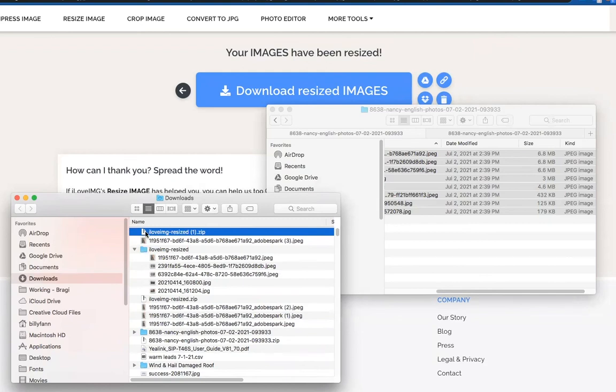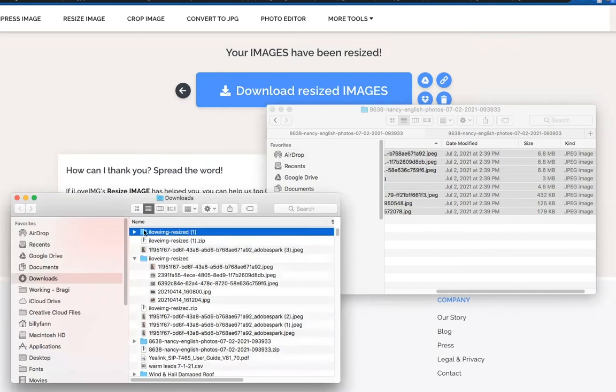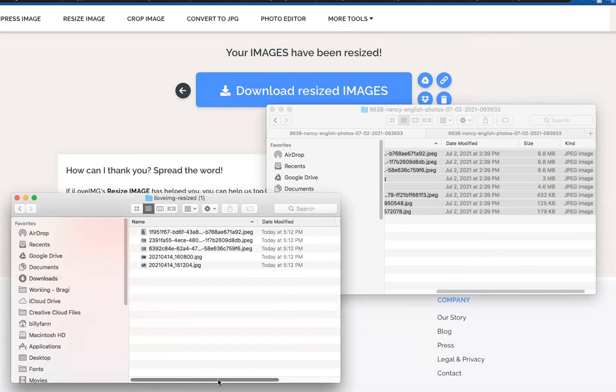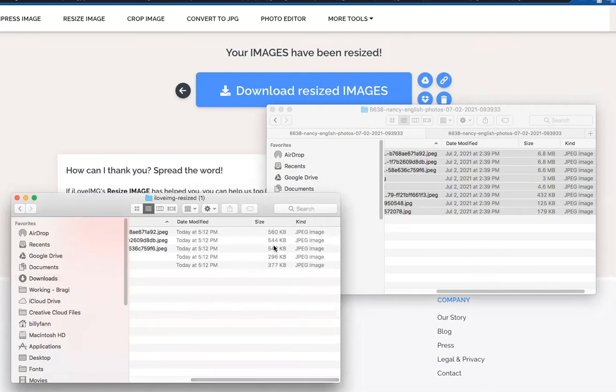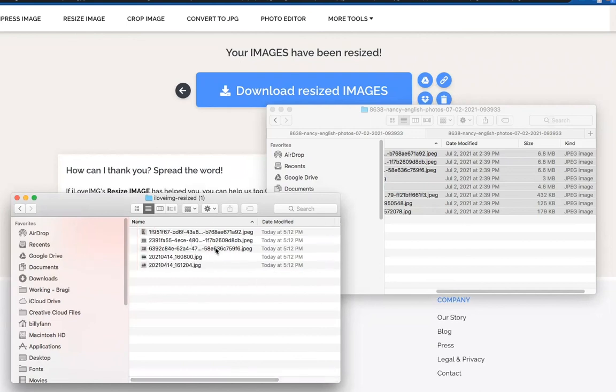I've got a zip file. I'll double click that zip file. And there are my new images. All of them are less than 600K, so that's perfect. I can use all of these in Lead Symphony now, going from a desktop. So that's it. That's all there is to resizing images online. I recommend iloveimg.com.